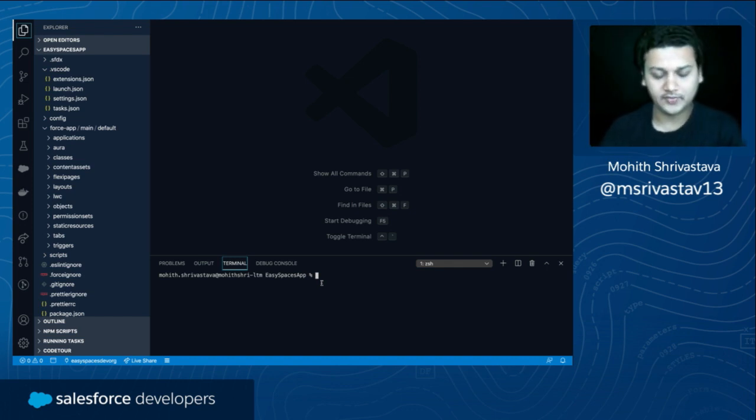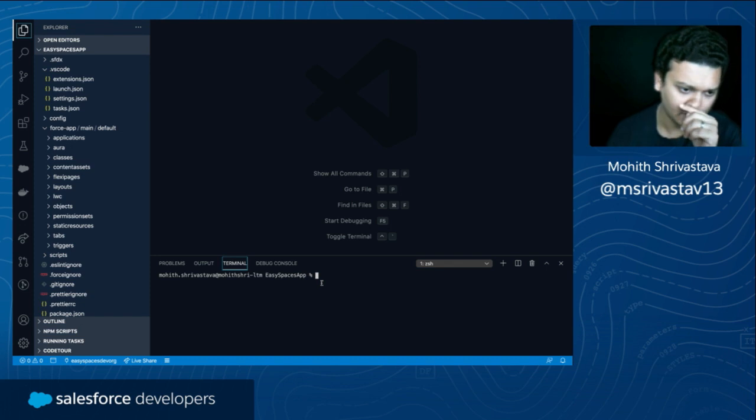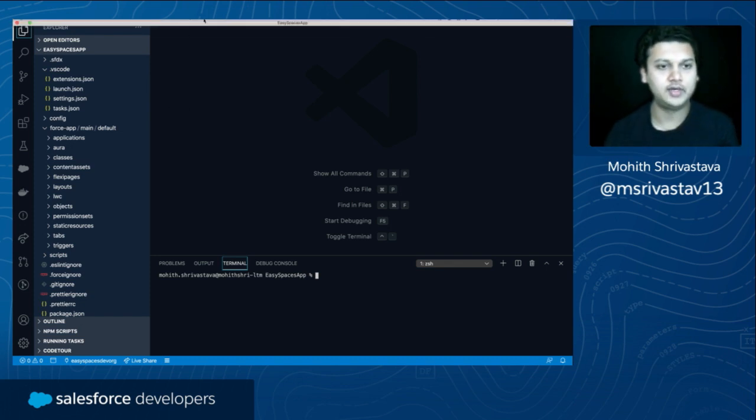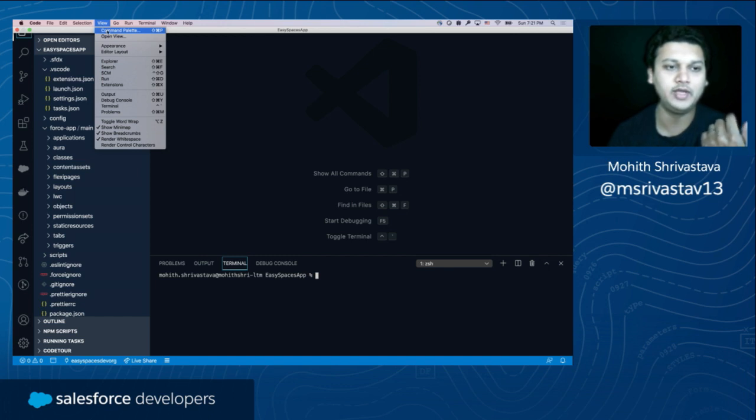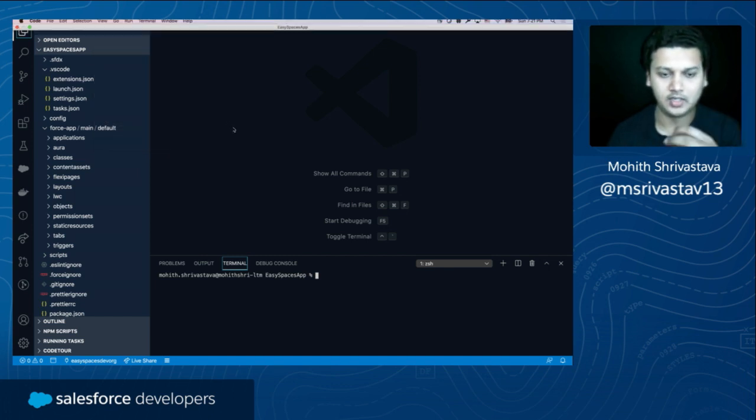Okay, so that's why it's very important to have source control for your project, and then you do source-driven development, right? So one of the bottlenecks for that is, how do I retrieve the metadata that's there in the org into my local VS Code so that I can start working with it? Really, what I've done here is I've scaffolded an empty project, and you can do that very easily with the tools.